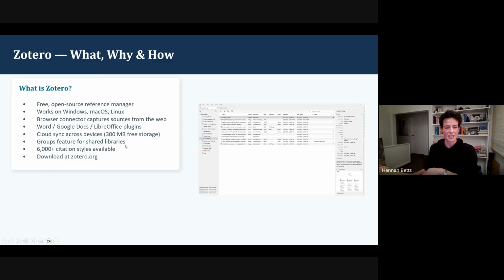You can use shared libraries. So if you're working on a project with other people, you can collaborate with them. You can use the same resources. And if you add a resource, they'll have that they can use. And it has a lot of integrations. So I use the Word and the Google Docs integrations often.